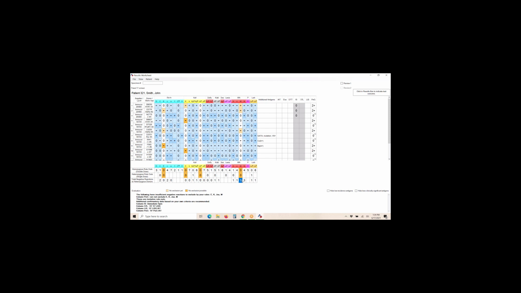But the program is going to look for at least 1 double dose from a homozygous donor.